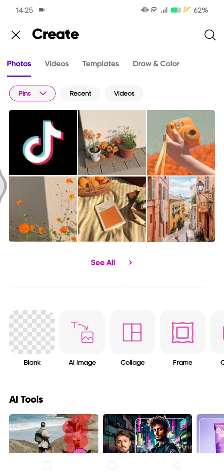On today's tutorial, I'm going to show you how you can expand your photos with Picsart AI tool. So if you want to enlarge your photos background effortlessly, you can use this Picsart AI.